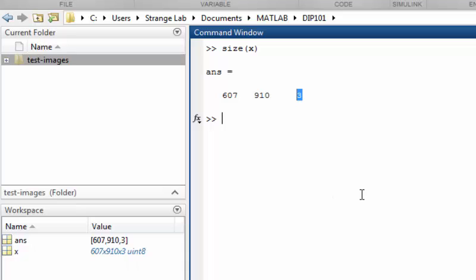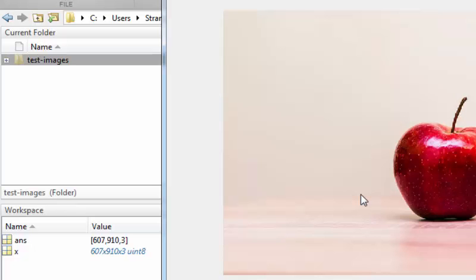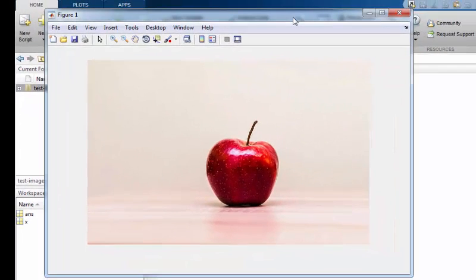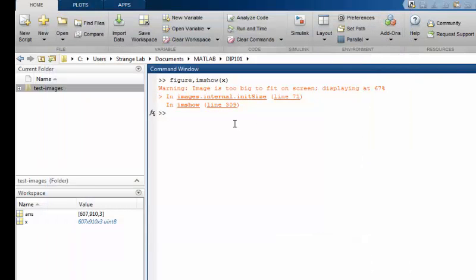So this image is comparatively large, and if we try to display it, we can use a figure to display the image on and the imshow function to display this image, which is x in our case. So if we hit enter, we will see that an image is displayed, but in the background we are also facing a warning.